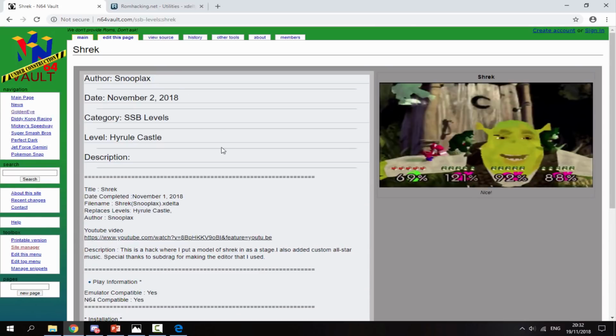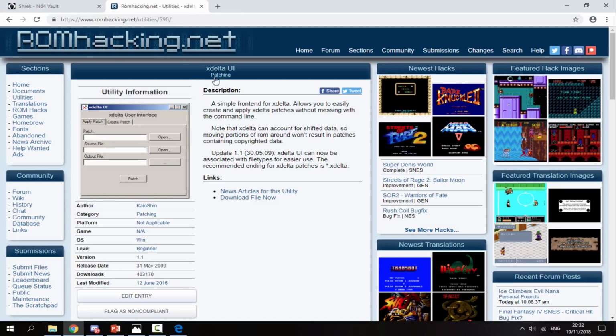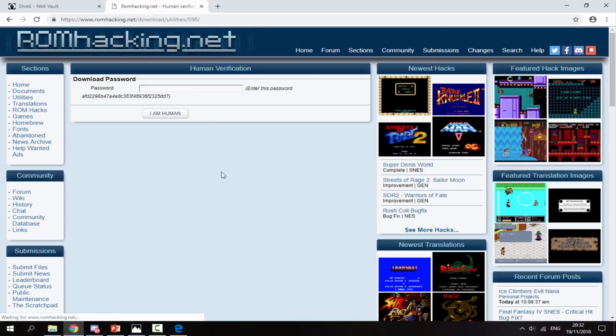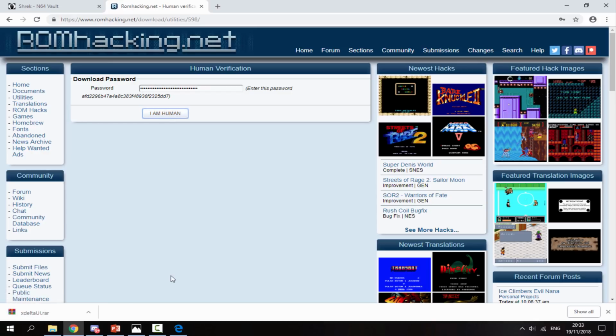Now, once you've got your map downloaded, you want to go to the second link in the description. And this will be the program that we will use to patch the map onto the official ROM. So just click on download file now. Now we will need to enter in this password. So simply copy the whole line of text and just paste it into this box here, and then click on I am human, and that will start downloading.